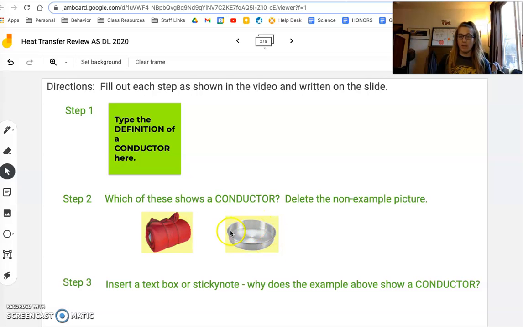So which one? A metal pan or a sleeping bag? And then insert a text box or a sticky note. Whichever one you left, why is that a conductor? Text box or sticky note.